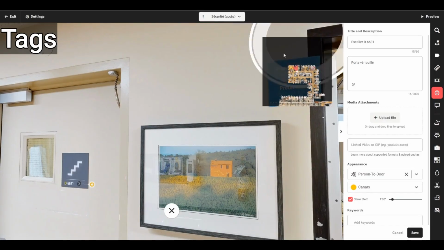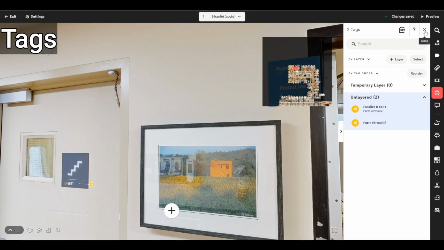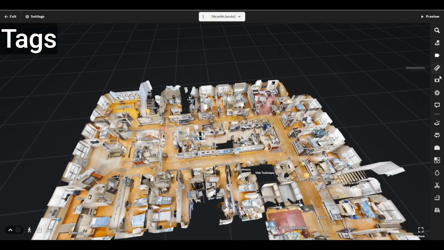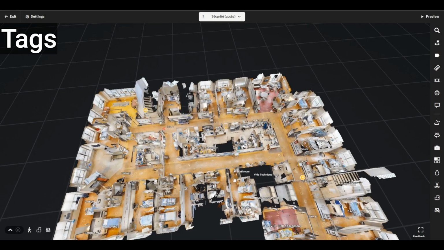Tags stay anchored to their exact location in 3D space, making it easy to reference important details as you explore the model. It's a simple way to give context and keep key information where it's actually needed.